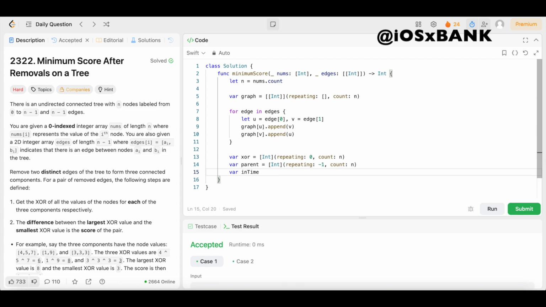End time equals, that's going to be an array of integers again. Come outside of that, open up the parentheses, repeating: 0, count: n. Then we need the exit time of each node in the depth first search traversal. So we're going to declare a variable called out time, and we're going to set that equal to an array of integers. Come outside of that, open up the parentheses, repeating: 0, count: n. Boom. Then we just come outside of that and declare a variable called time, and we're going to set that equal to 0 to start.